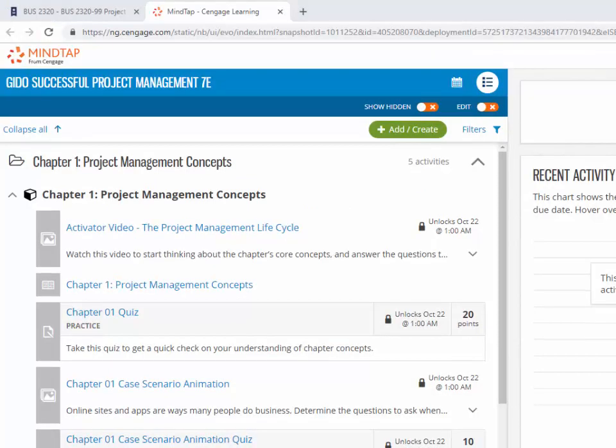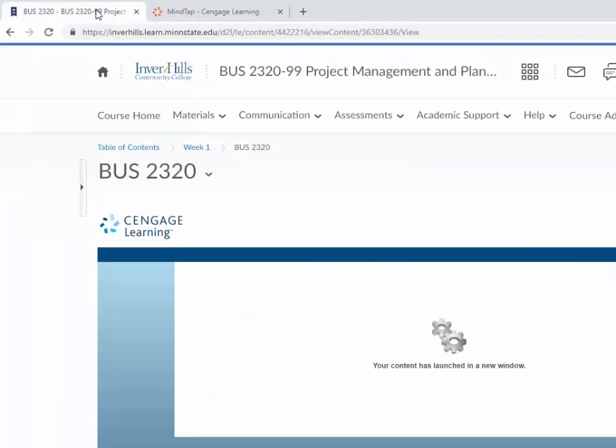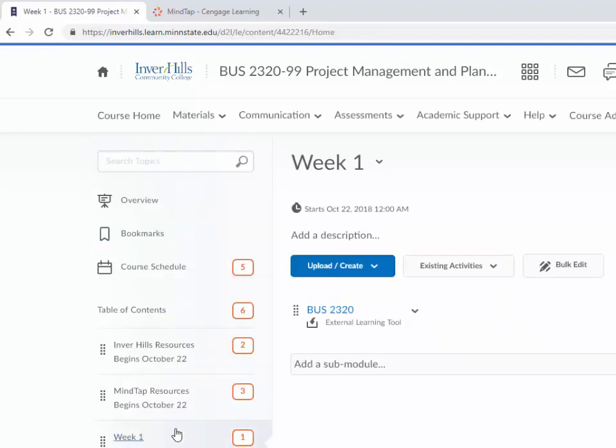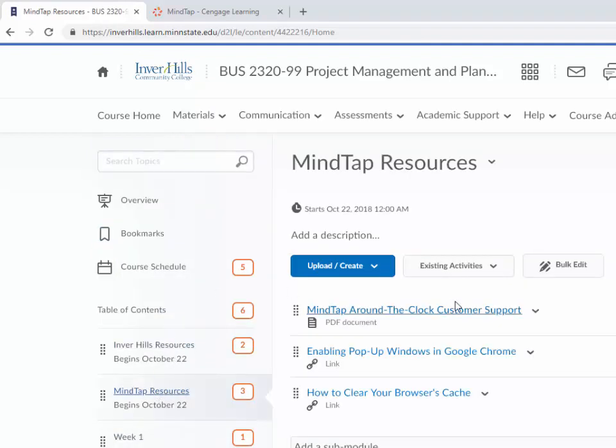To do that, I'm going to toggle back to the class, go to materials, then content, and then MindTap resources, and then I'm going to click this. Or I'm not going to click it because I've got 10 minutes to do this, and I'm already halfway done. You click this around-the-clock customer support, and the folks at Cengage can walk you through it if you want to. Typically it's not a good idea to opt out of the direct access model, but you have that option, so you can just contact them. You can also contact them if you want to order a hard copy along with the digital copy that's embedded within the course.